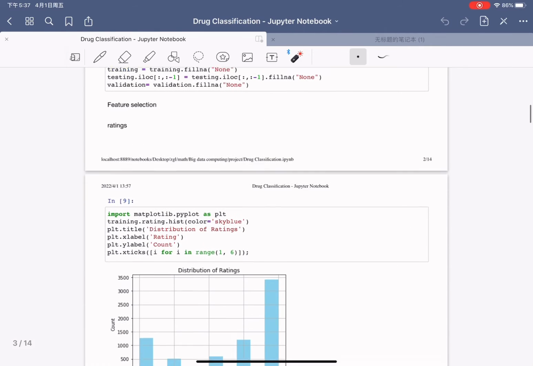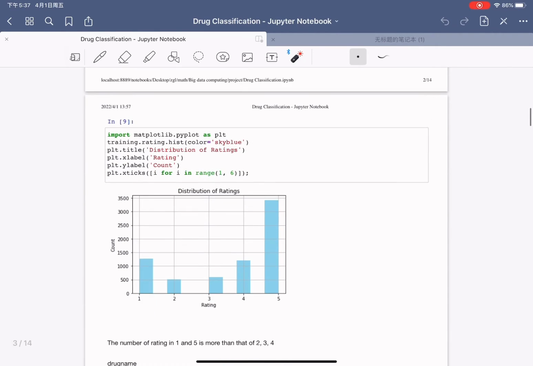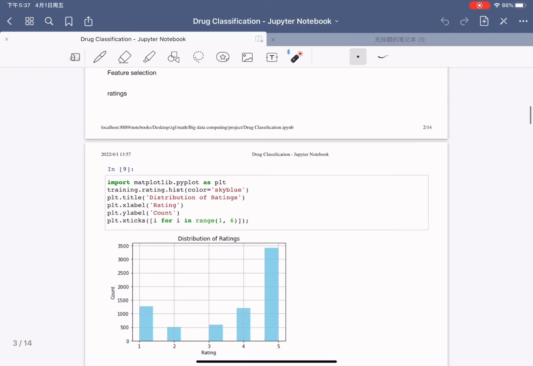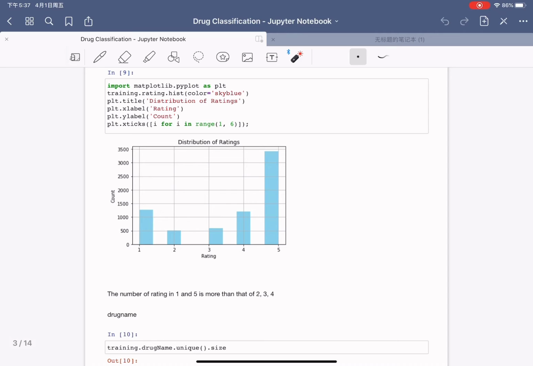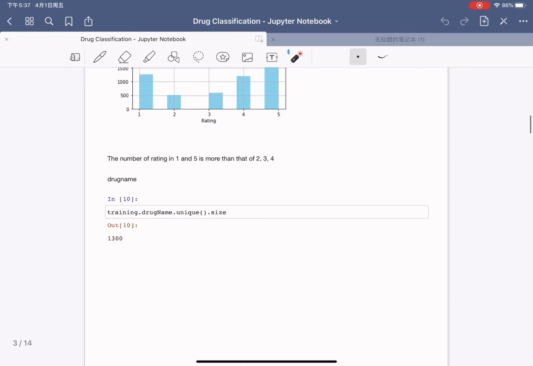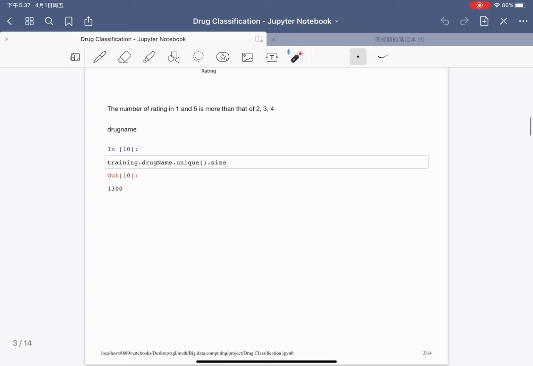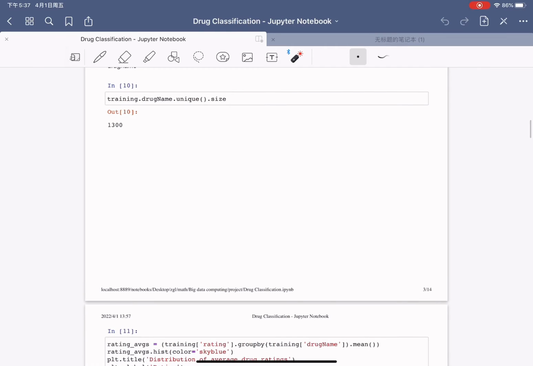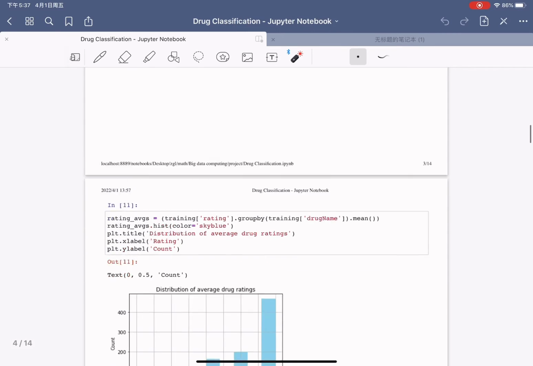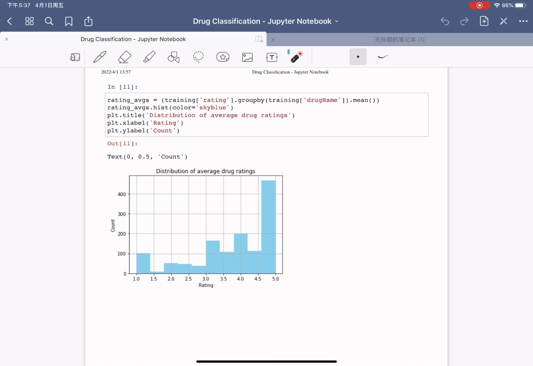And then we do the feature selection. First we see the distribution of ratings, and from the figure we can see that the number of 5s is the most. And then we see the drug name attribute. There are about 1,000 different drug names, and based on the figure, it can be seen that drug name has no obvious relationship with rating, so drug name is not used as one of the features.